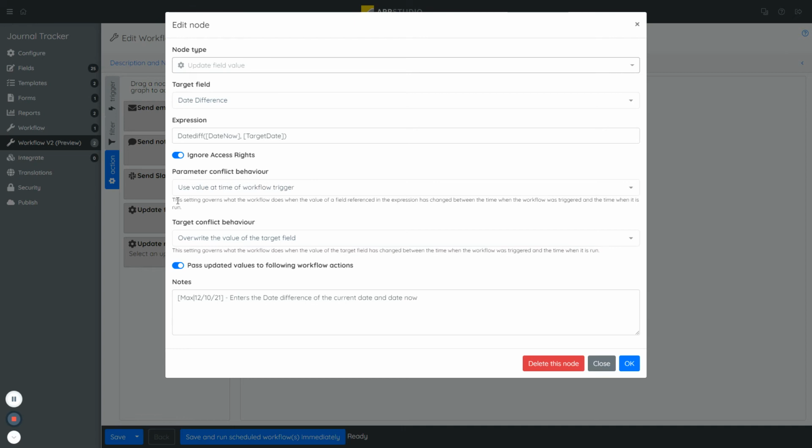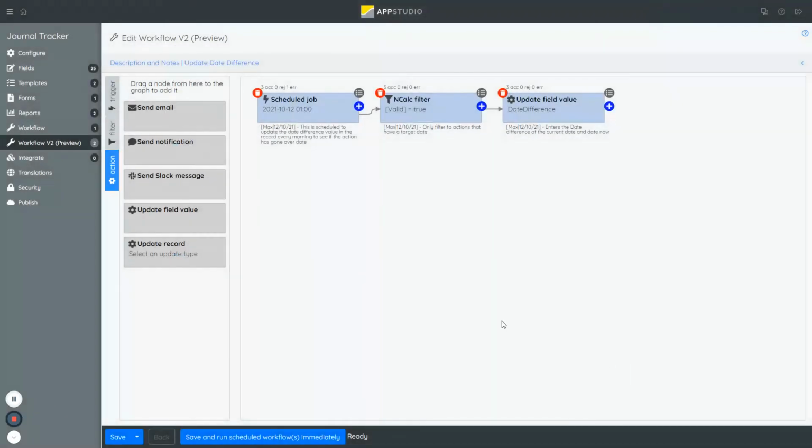I'd say give these explanations here and the different types a quick run through to suit it to what you want, but this will suit it to how I wanted it to run. I've also selected to pass updated values to the following workflow actions as well. This is if I added any more nodes on at the end. I've also given it quick notes and a description. And then this workflow is done.